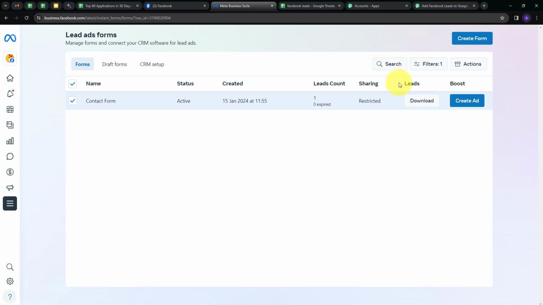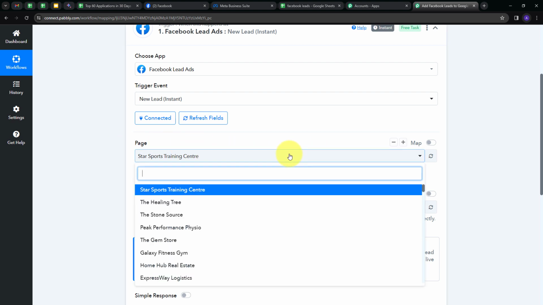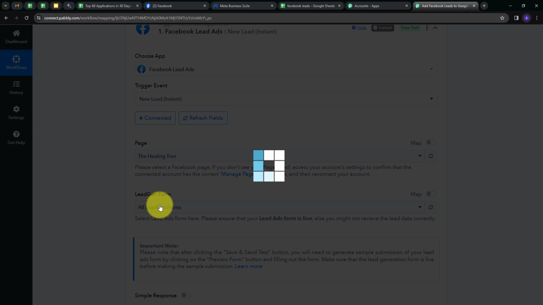So let's go back to Pabbly Connect. So first I have to select my page. So for selecting the page, I have to open this tab. And in this tab, you will find all the pages that are connected with your Facebook account. So here I have to use the healing tree page. So I'm going to select this.